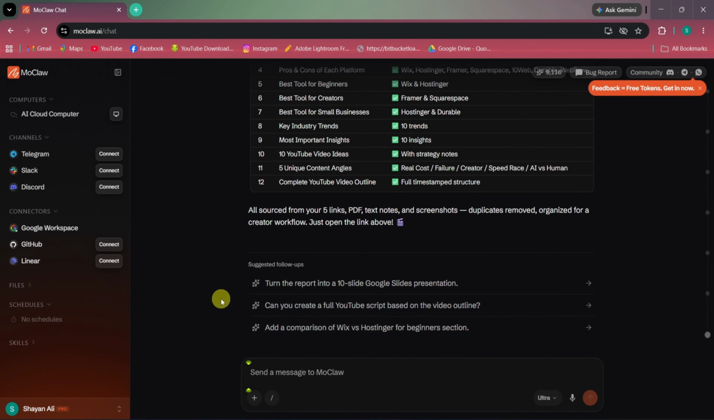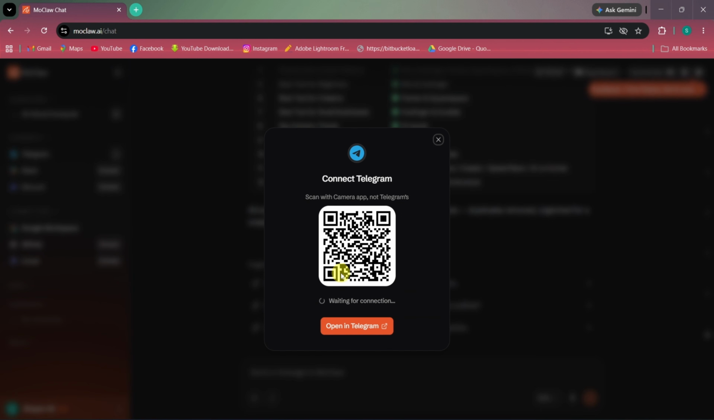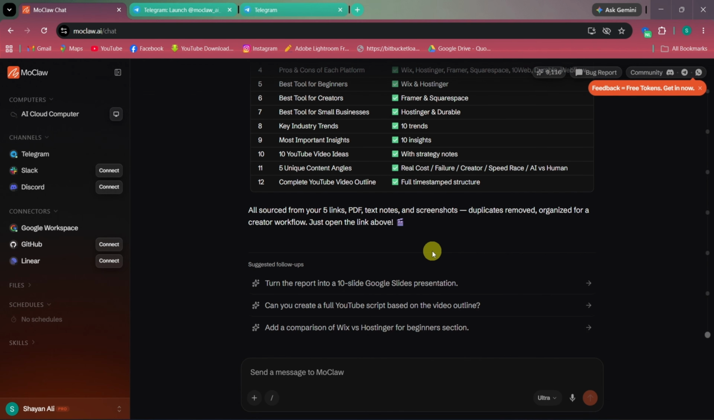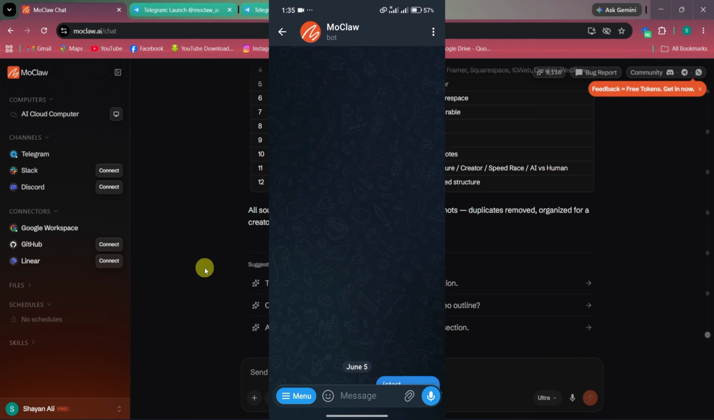So that's the research workflow. Now let's look at another interesting use case. One of the best things about MoClaw is that it isn't limited to your computer. We can connect it to Telegram and access our AI assistant directly from our phone. To do that, we simply open the Telegram section, scan the QR code, follow the setup instructions, and connect the MoClaw bot to our Telegram account. Once connected, we can send tasks to MoClaw from anywhere, even when we're away from our desk. Imagine you're traveling, relaxing outside, or simply don't have access to your PC. You can still launch tasks and receive results directly from your phone.